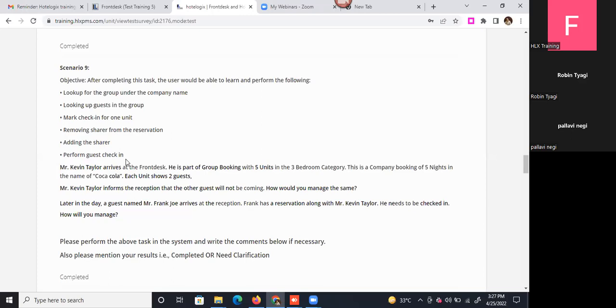So the scenario goes like this, that Mr. Kevin arrives at the front desk. Now he is a part of a booking with 5 units in the 3-bedroom category. Now this is a company booking of 5 nights under the name of Coca-Cola, and each unit shows 2 guests. So Mr. Kevin informs the reception that the other guest will not be coming. How do you manage the same?